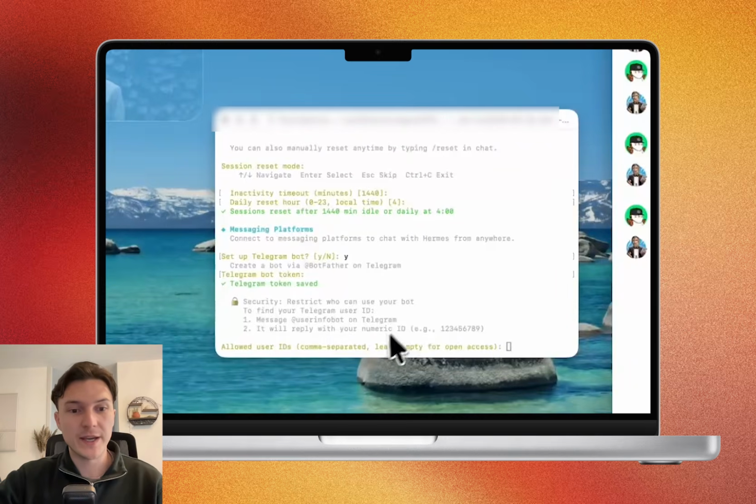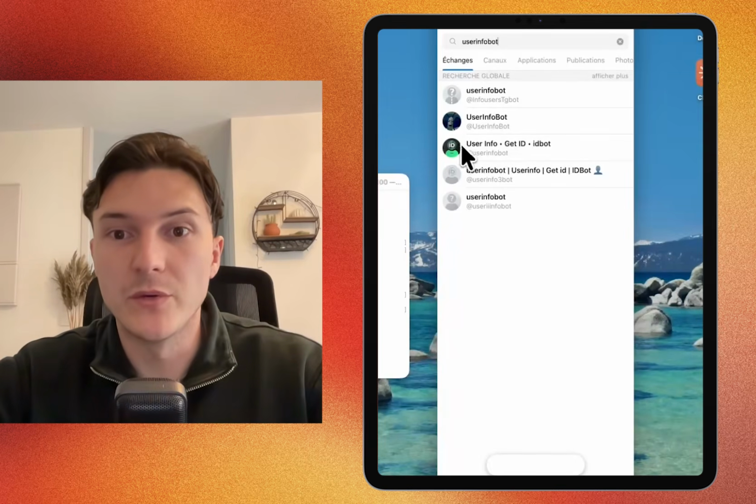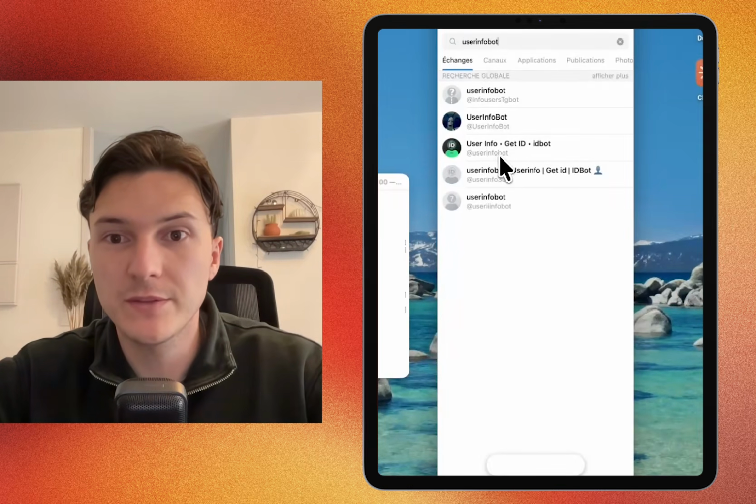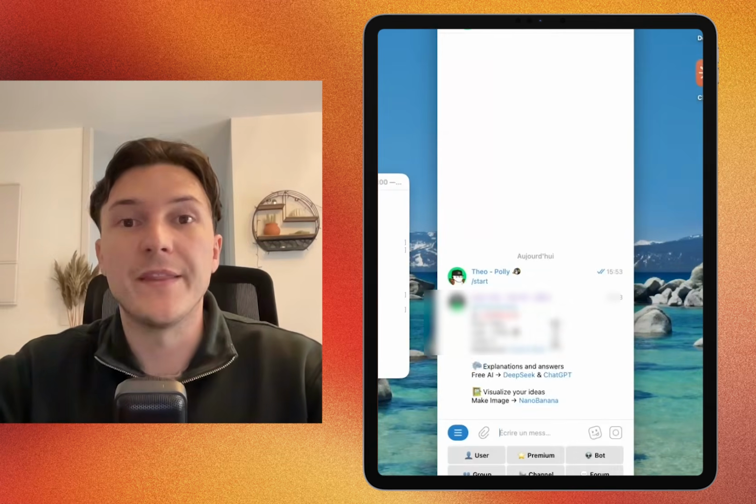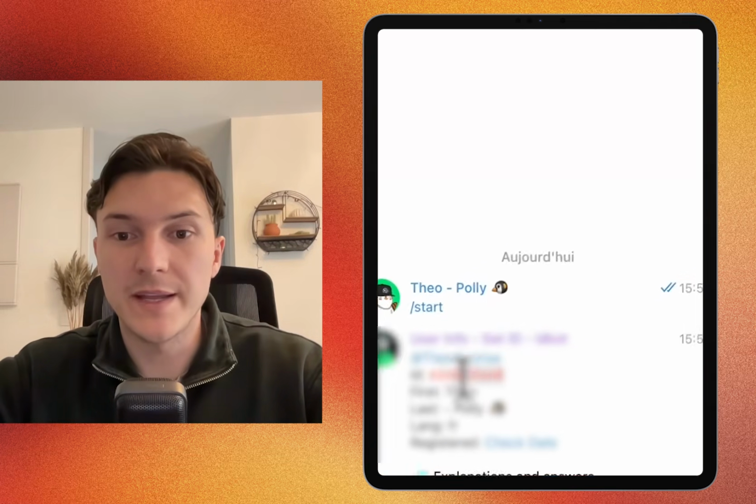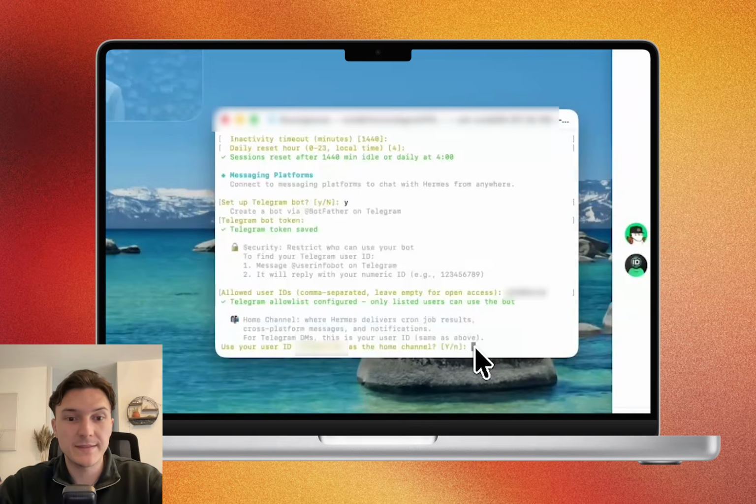When you paste, at least for the API key, you don't see it, so make sure to just paste it once and press enter. One important thing you need to do right now is to restrict the access only to you. To do that, you need to paste your user ID. For that, make sure to DM the right bot here, userinfobot, with this profile picture. And then when you press start, it will give you your ID number. Then you paste it in the console and you press enter. Next step is to write Y and press enter. This means that Hermes will contact you directly on your account through the bot you created with BotFather.